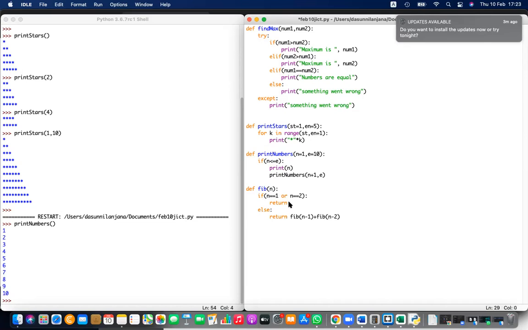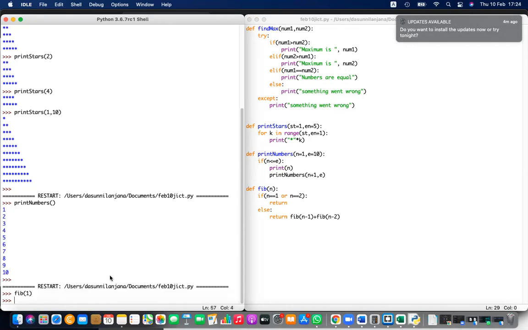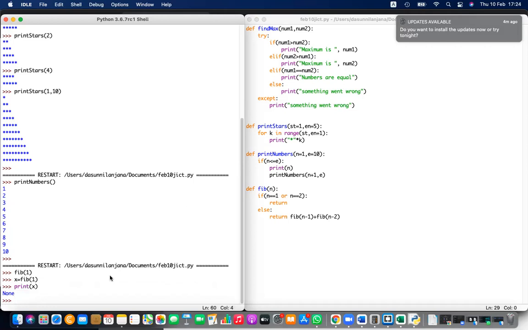Okay, let's try this now. I'm going to run this function. I'm asking Fibonacci 1. The first one is 1. I have to print this, right? Otherwise it will not be captured. I have to say x equal Fibonacci 1, right? So then you can print x. That's the advantage. You can keep it, and it's none.